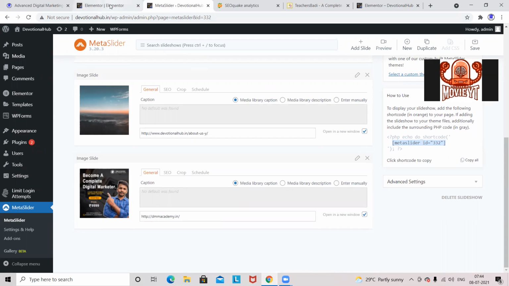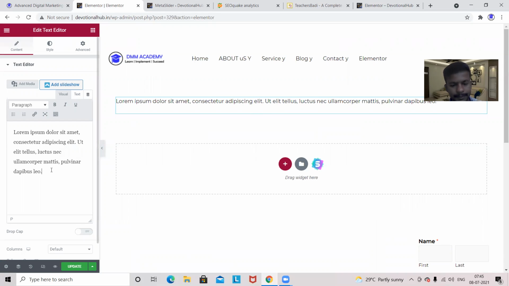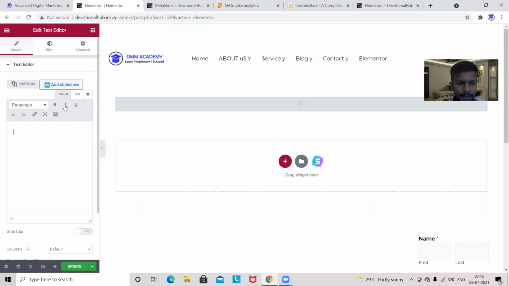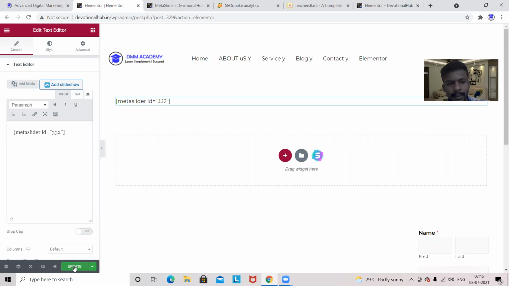Go here. Now we already have some text in this. So remove this text. Now we are in the visual section, and when we are in the visual section, this is like a normal Word document. Convert this into HTML by simply clicking on text. Now you have to paste this code here. Click on visual and just update.